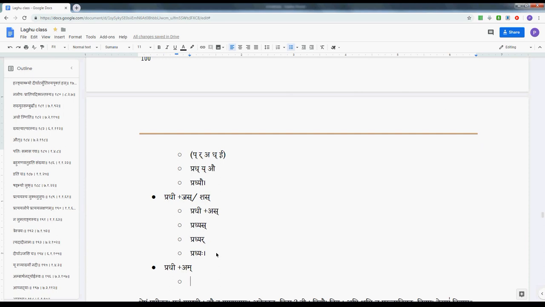You get pradhyam. Why? Because even that, ami purva is which sutra? Ami purva is 6.1.103. If you look in your sutra patha, 6.1.77 is ikoyanachi. And then ami purva is an apavada.